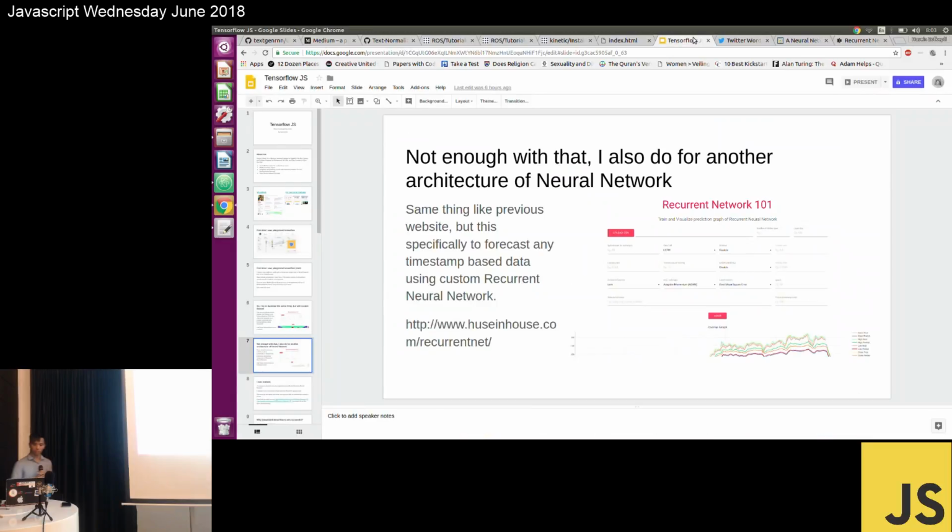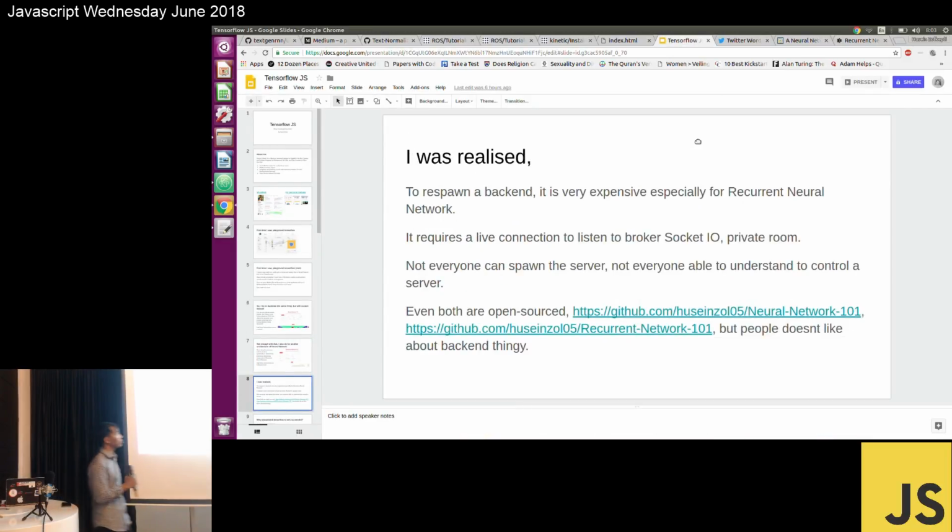I realized that hosting a backend is very expensive, specifically for the recurrent neural network, because a recurrent neural network uses a loop on the same feedforward neural network. So it requires a live connection to listen, and the data I can actually collect on the backend, so it's not private. Not everyone can spawn a server, and not everyone is able to understand and control a server. Even though I open sourced both websites, some universities use my website, and if they want to use it, they contact me first.